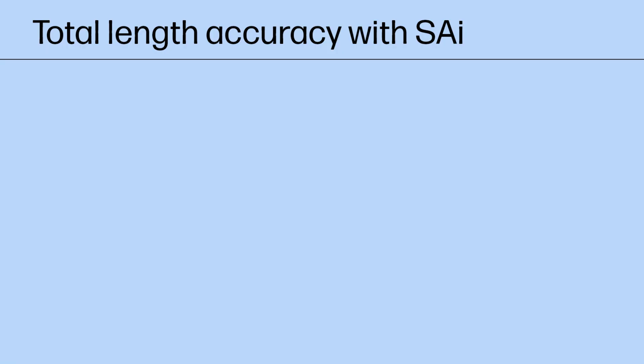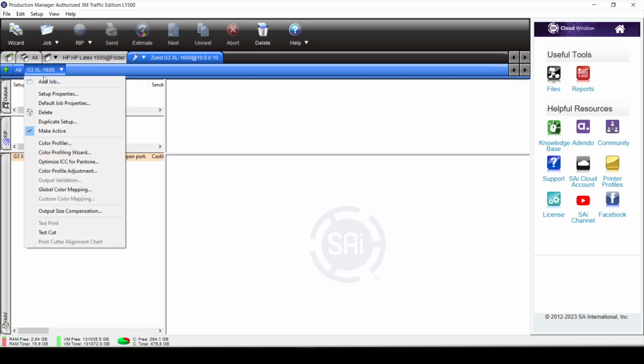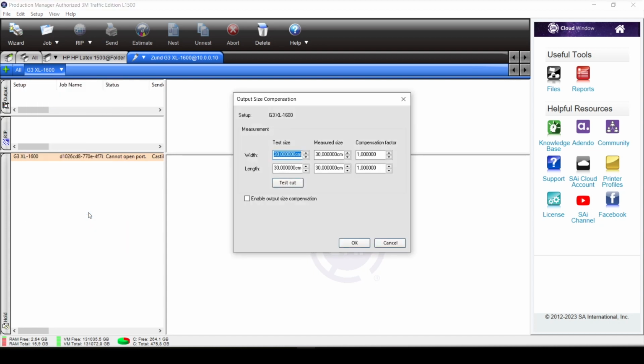Total length accuracy with SI. Access the printer and select Output Size Compensation. Enter the measured values. Check Enable Output Size Compensation, then click OK to validate.